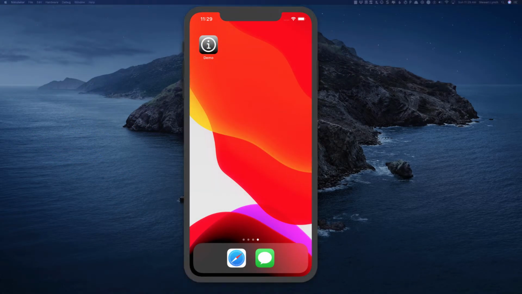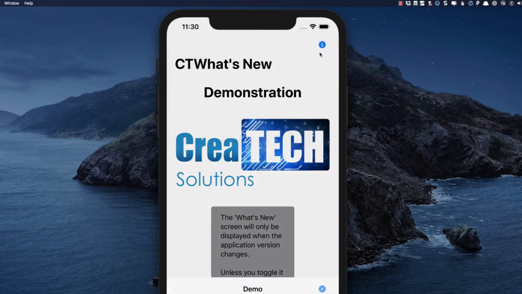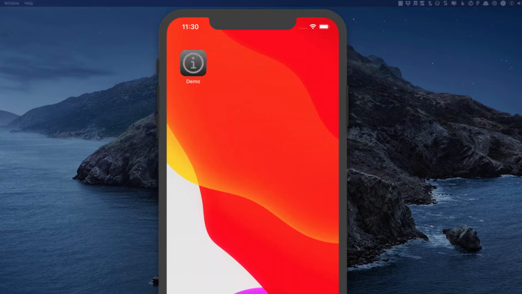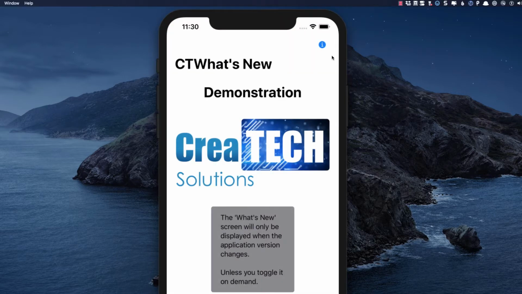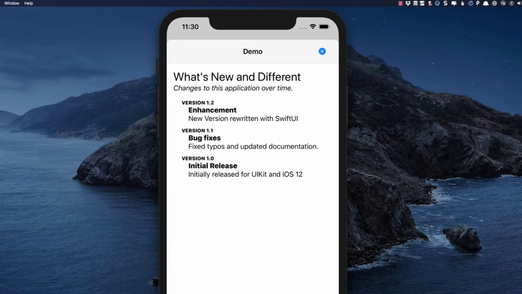With CTWhatsNew, you can present your users a screen of all changes to your app, and you can specify that the screen will only get presented on launch if the user has just installed a new version or build. Once viewed, it stays dormant until the next version or build is pushed out. You can also associate the presentation of the view on demand if that's an option that you would like to enable for your users.